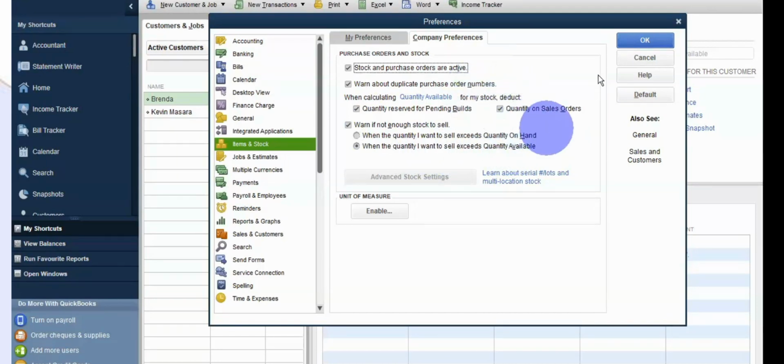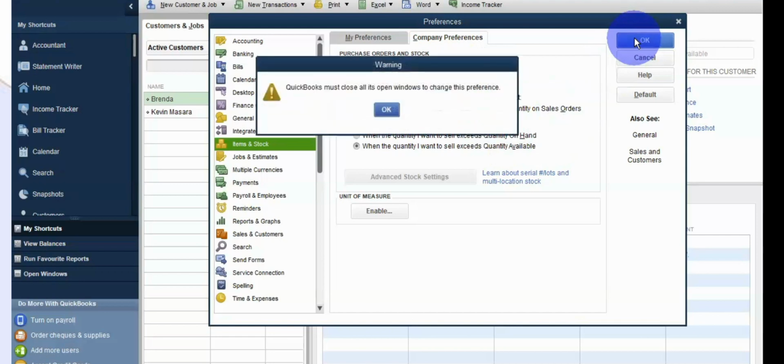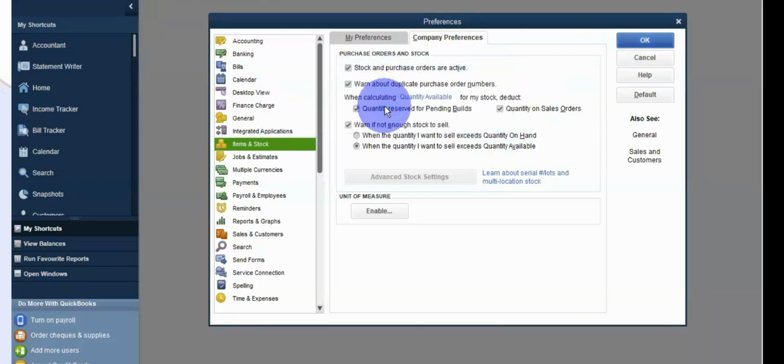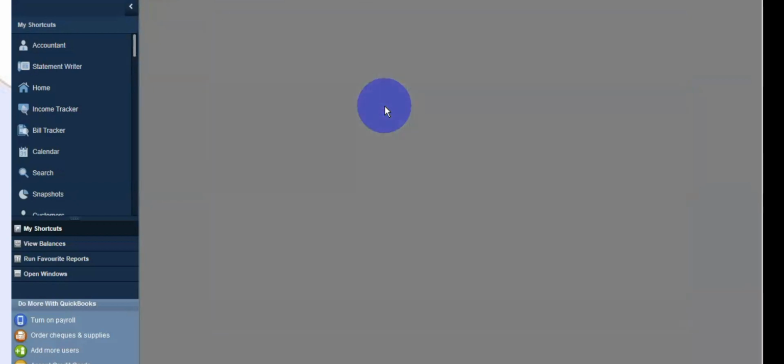Well, I'm going to leave everything right now as it is, then I'm going to click OK. It gives you a warning. QuickBooks must close all its open windows to change this preference. No worries about that. Click OK. So all windows have been closed.